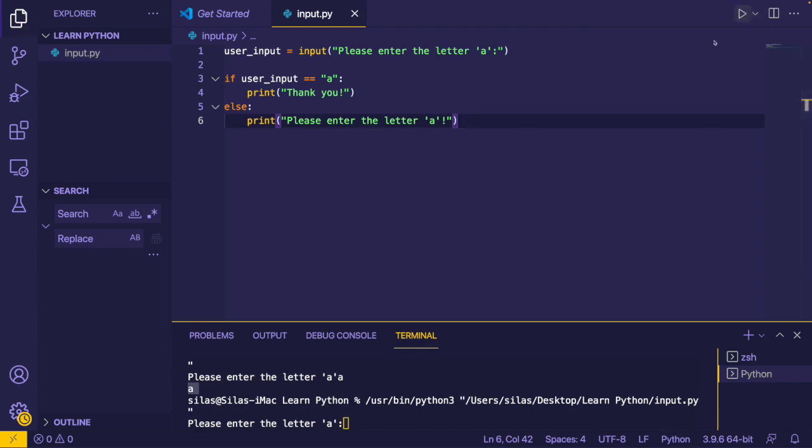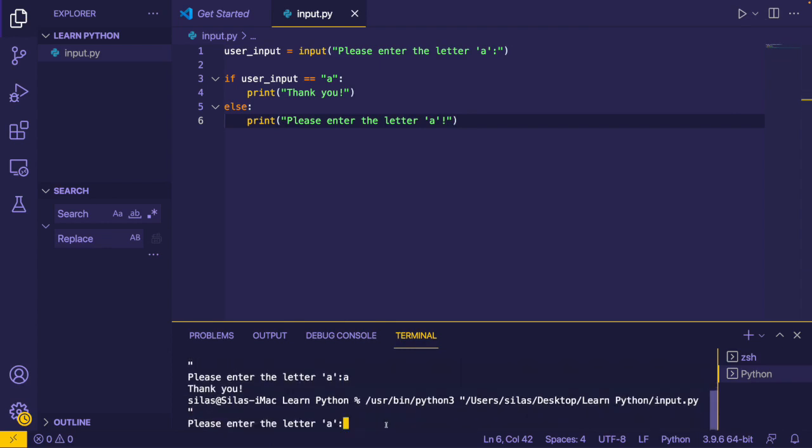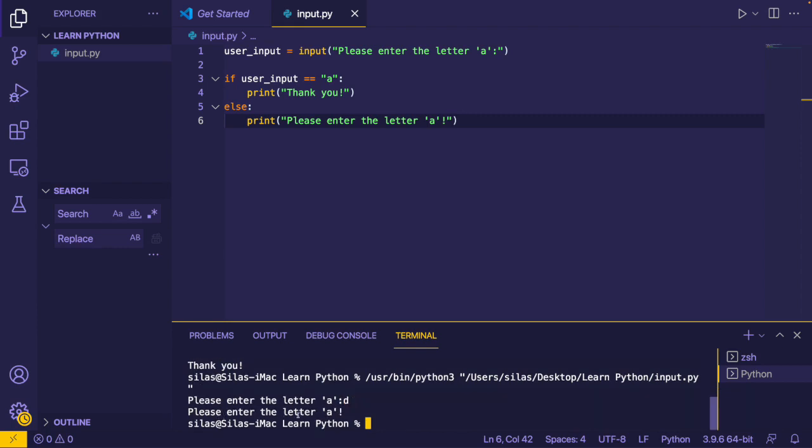So if we run this, please enter the letter A, we get thank you. And if we run it again, if we don't put the letter A in, it says please enter the letter A right here. So our program works. This is cool and all.